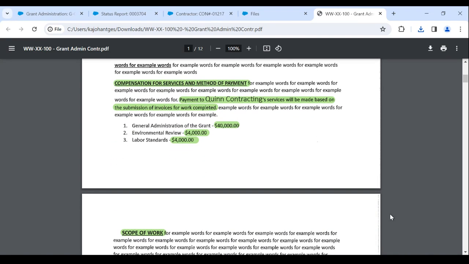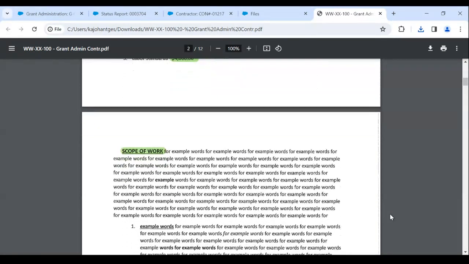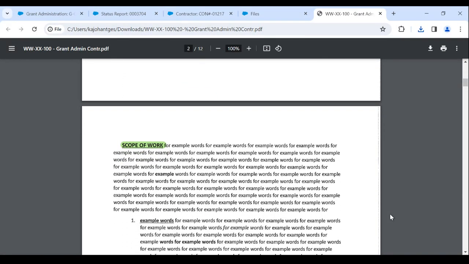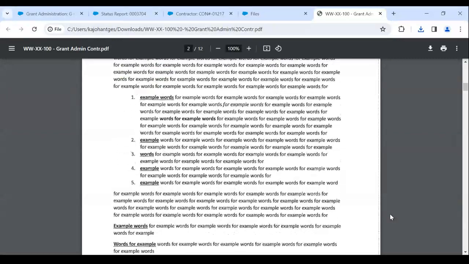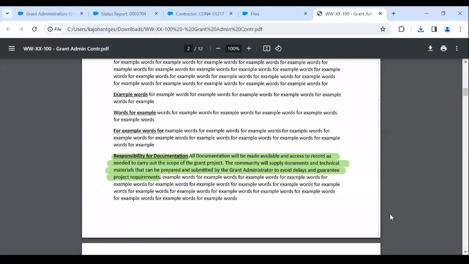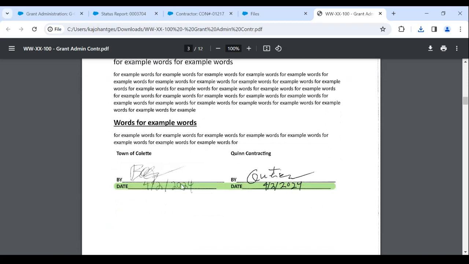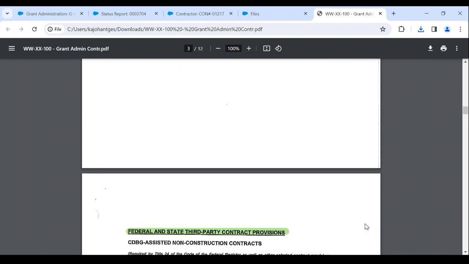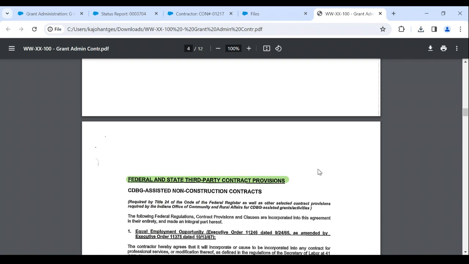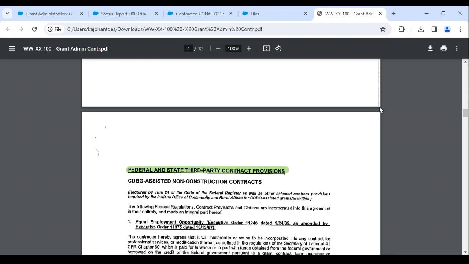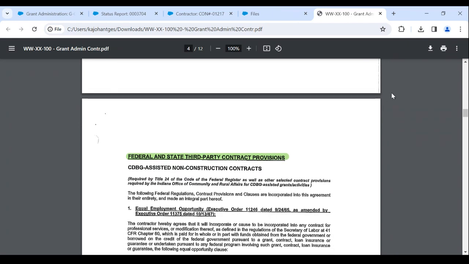Again, we're looking for a scope of work or description of services. We'll be looking for some type of information regarding documentation or records retention, any type of responsibility for documentation. And then we'll be looking to make sure that it has been signed and dated, as well as verify that it does have the third-party contract provisions. And again, making sure that's signed and dated, that information will then be reflected back onto the contractor card.